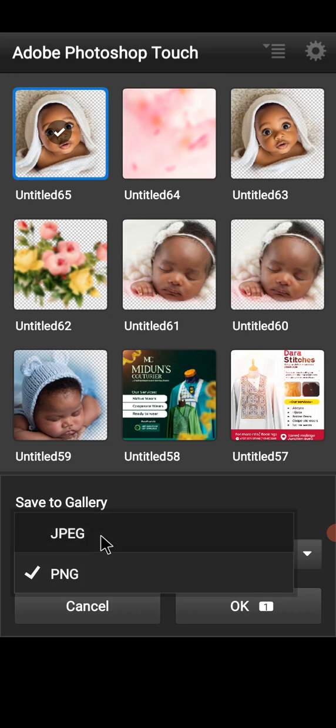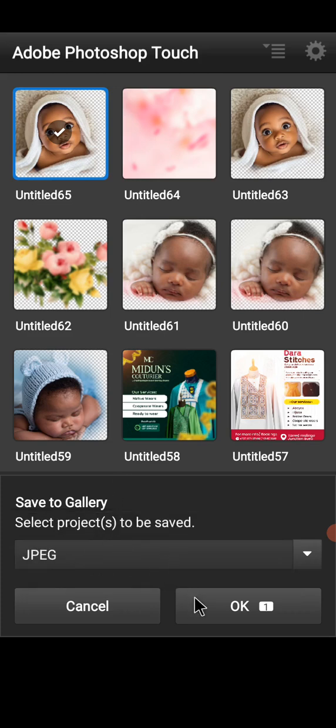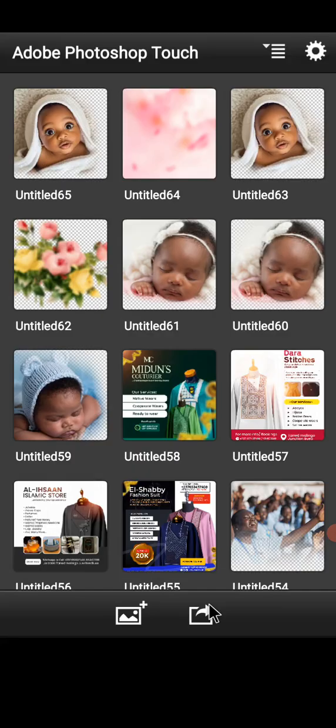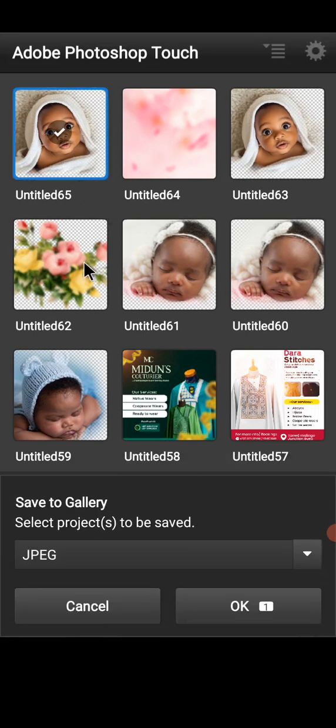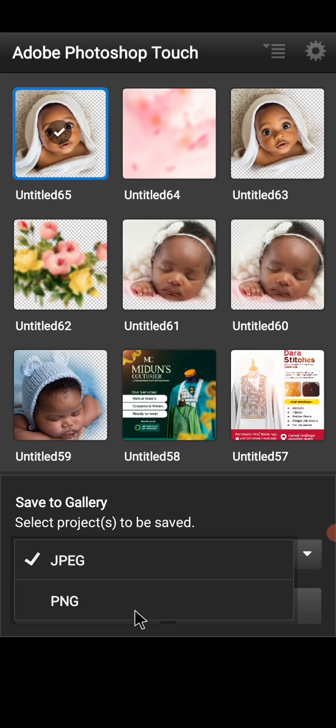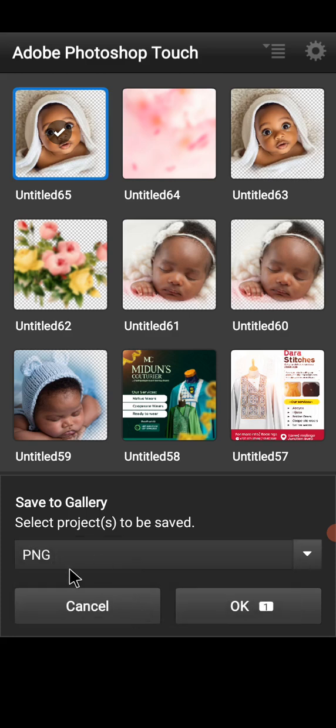But in short, let me just show you something. I'll save it 2 times. The first time I'll use the JPEG version, and the second time I'll go in for the PNG. So click back to this, select the project, and now I'll go in for PNG.